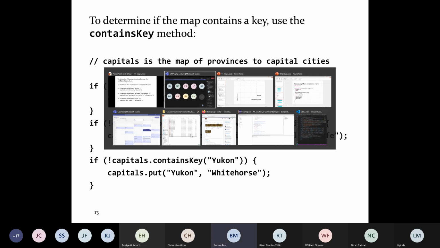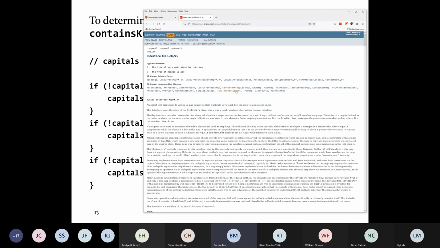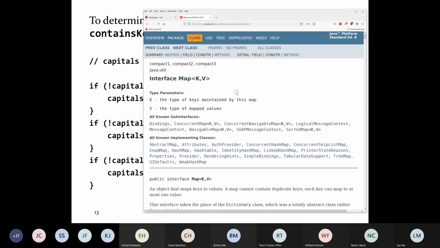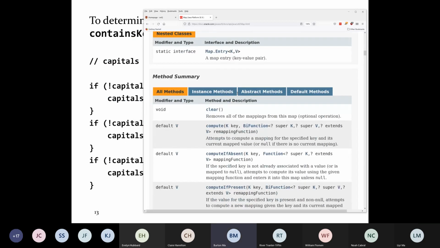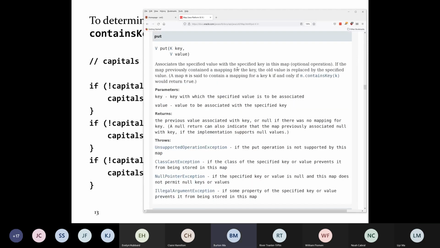Do I have a web browser handy? I don't have a web browser handy. A second here. Let's see what it does. Okay, drag this over to here. So what does put do if it's already in the map? If the map previously contained a mapping for the key, the old value is replaced by the specified value.